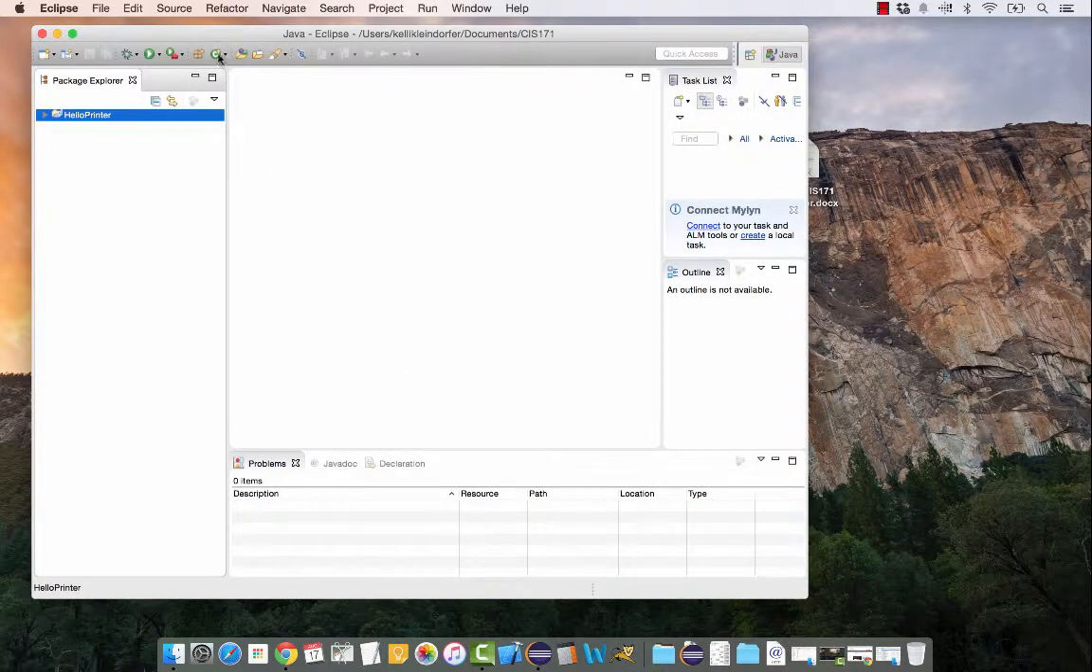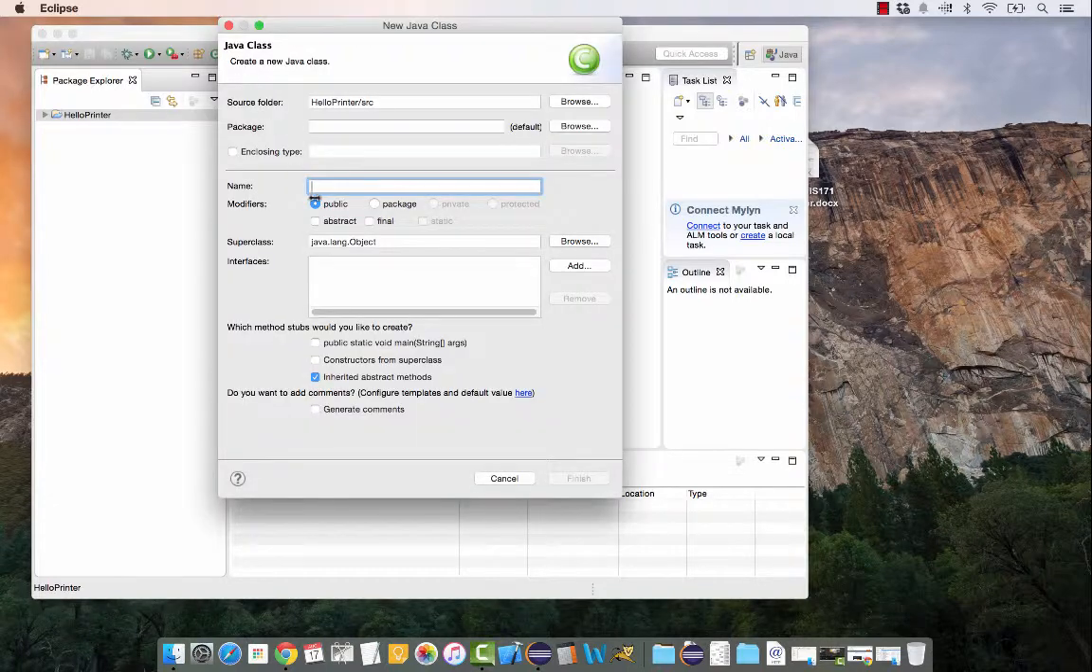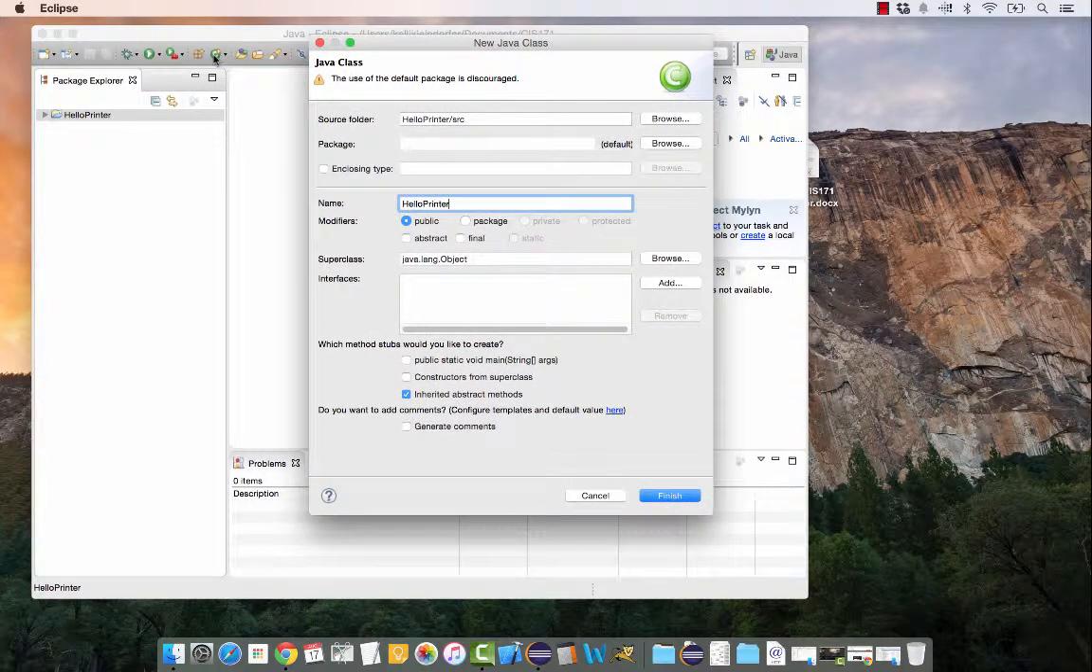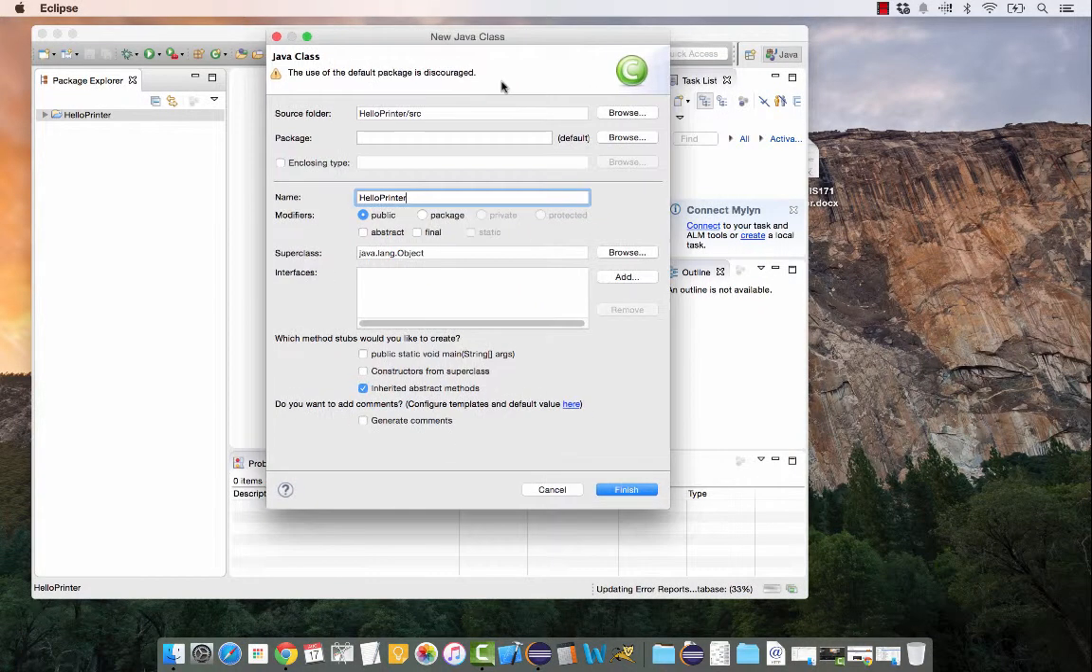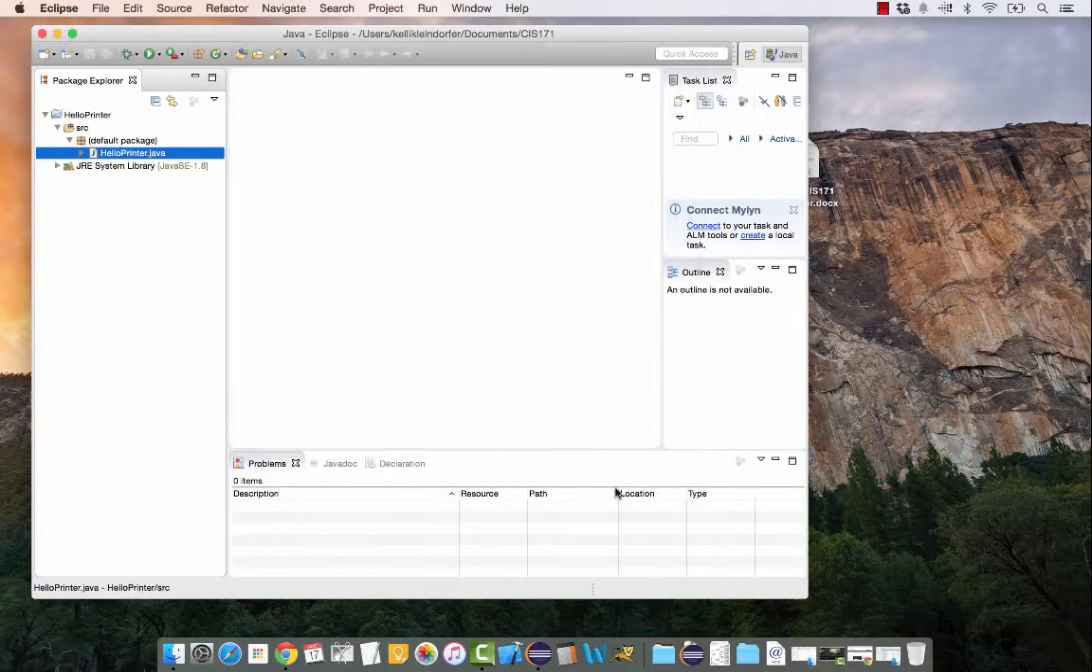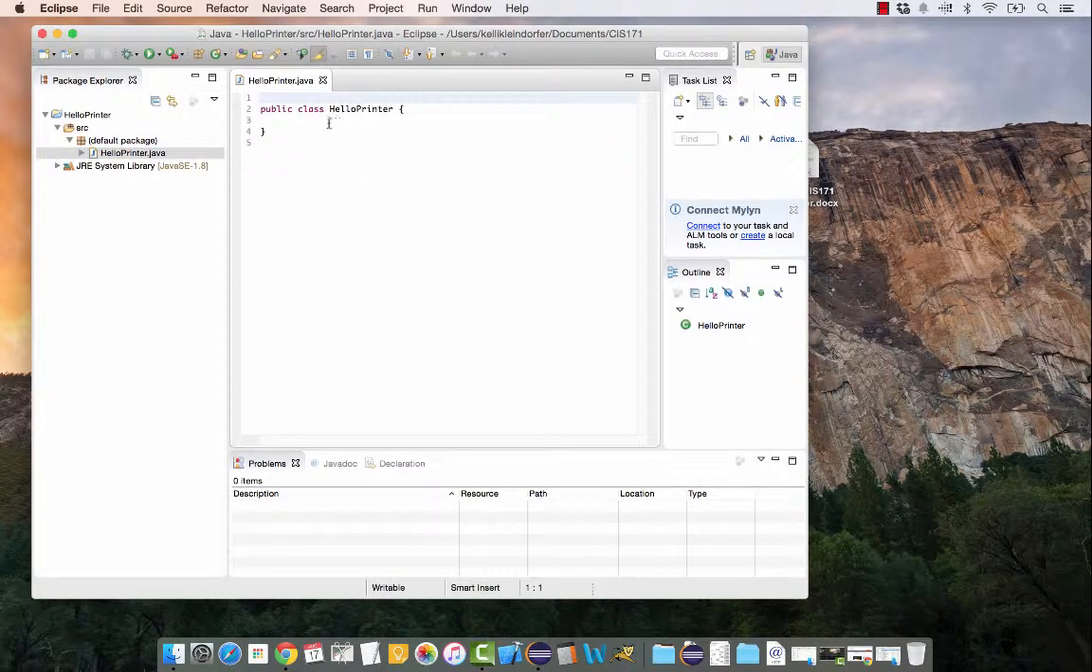Now I'm going to create a class. I'm going to put the name in here. To create this new Java class, I clicked this Create Class button here. There's also, if you go under File, New, you can create a Java class there. I'm going to leave everything as default here. Click Finish. And now it's created my class called Hello Printer.